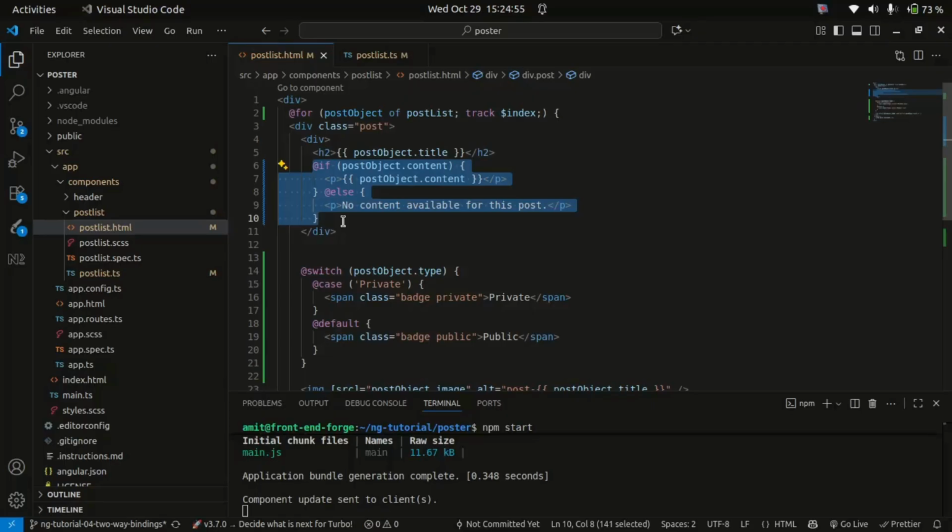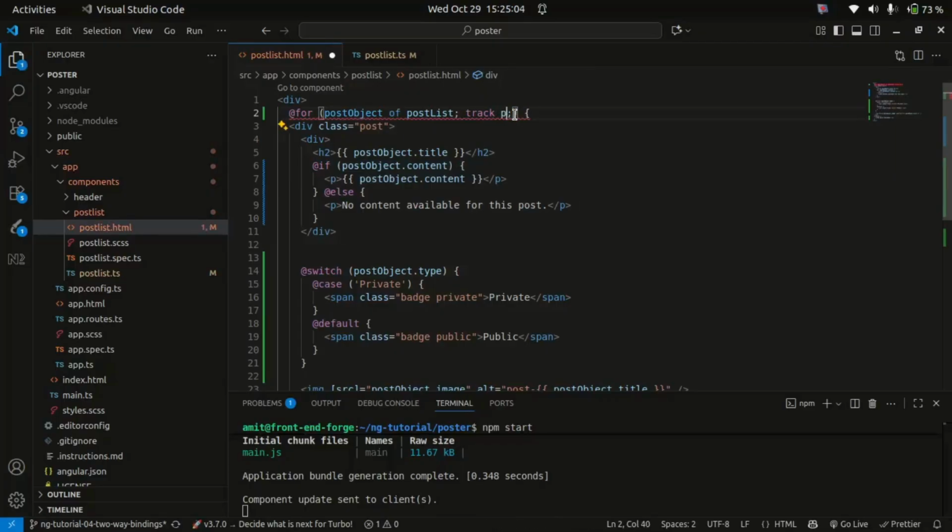The pro tip is to always use track. For example, I have used track over here, but I haven't used the id that I have just added. So I'll use the id, post object dot id. This will improve your performance in the list and reduce DOM churn when iterating large lists.